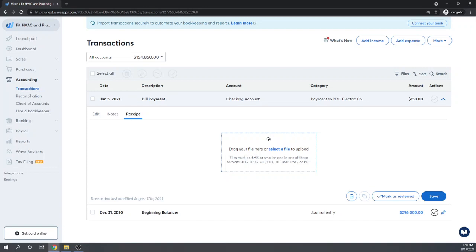Okay, so let's score Wave here. Attach a copy of the receipt. I'm going to give it half a point instead of the full point because you can't do it in the same step. So I'm going to put that in the explanation.